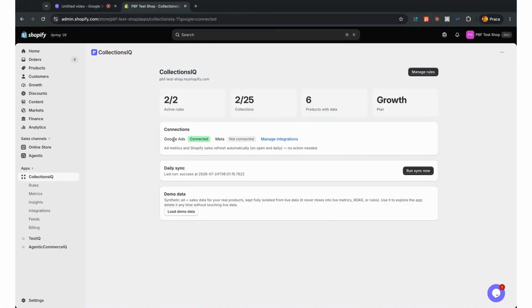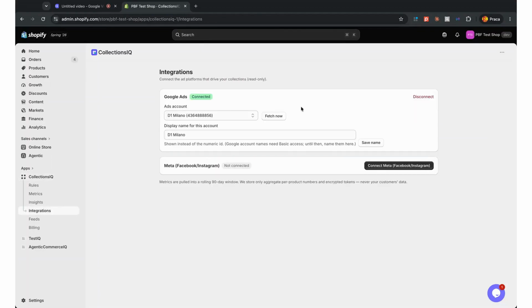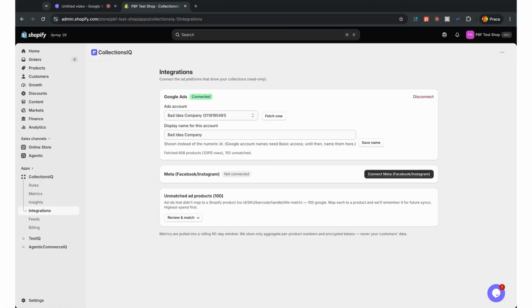Yeah, we can now see that Google Ads is connected. And let's do the same with Meta. I just need to pick up the proper account. And in order to fetch the data, I just need to click fetch now. The data is being fetched right now.